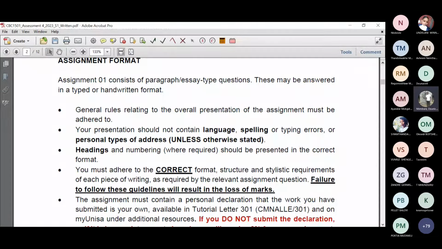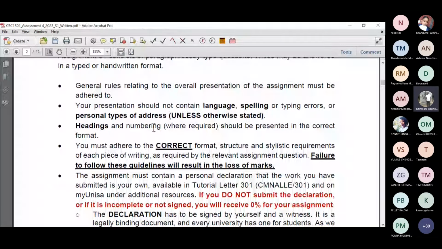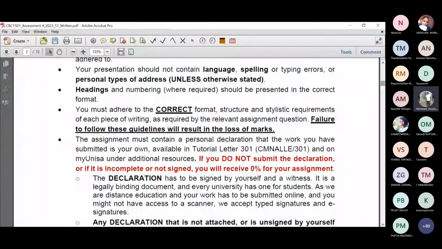Hence I have said that the rules regarding the technical presentation must be followed. Make sure that whatever work you present doesn't have language, spelling or grammar errors. In most cases, you'll be required to use academic writing, or third-person writing, rather than personal writing. Also, your headings need to follow what we prescribed in tutorial letter 301.